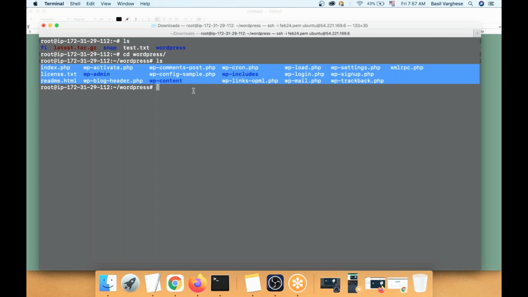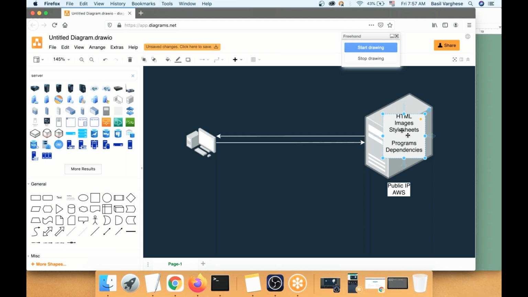All you need to do is serve this web application to the people all over the world using your AWS machine. And that is exactly my intention. What I am trying to do here is that now I downloaded this web application in my AWS machine. In my AWS machine, I kept it inside the folder /root/WordPress. That is where I extracted the WordPress web application. It has HTML, images, style sheets, programs, dependencies, everything together I downloaded and I kept it inside this machine. Perfect.